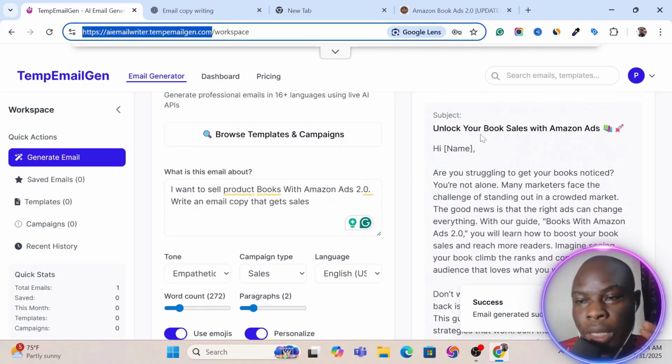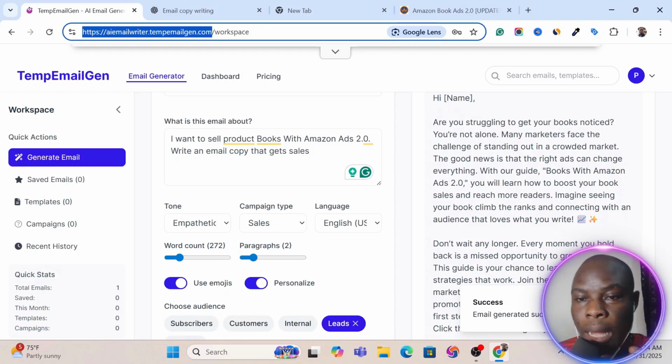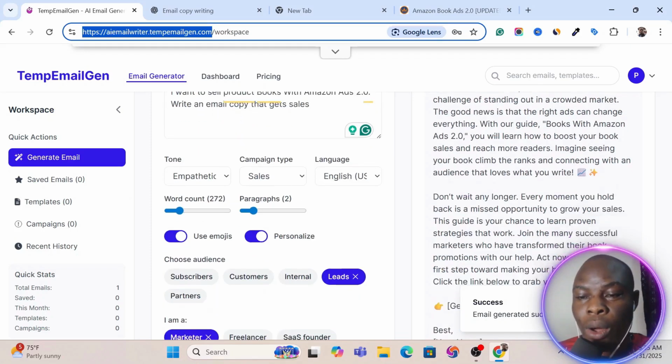So as you can see, this is the response we got. Unlock your book sales with Amazon Ads. This is the title or the subject line. Are you struggling to get your book noticed? You are not alone. Many marketers face the challenge of standing out in the crowd. The good news is that the right help can change everything. In our guide, Book with Amazon Ads 2.0, you will learn how to boost your book sales and reach more audience. Imagine seeing yourself climb the rank and connecting with the audience that loves what you write.